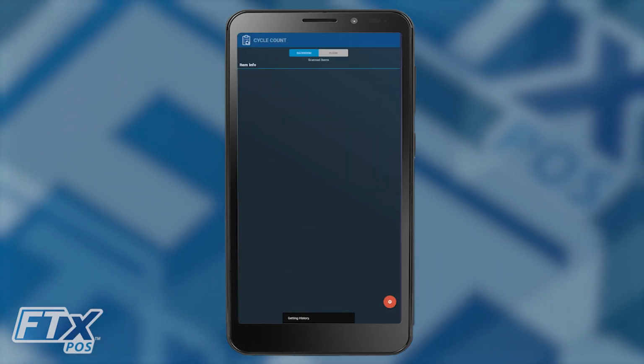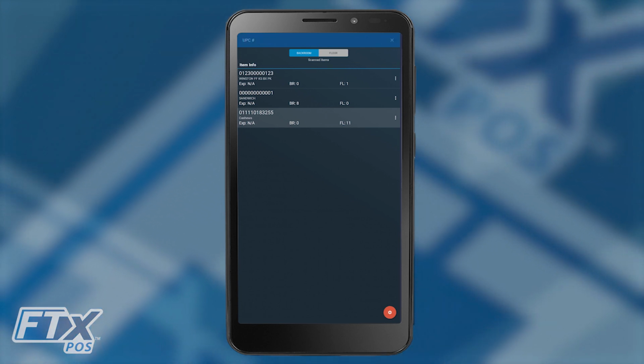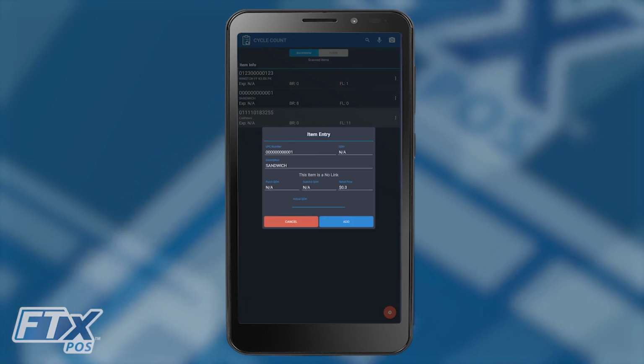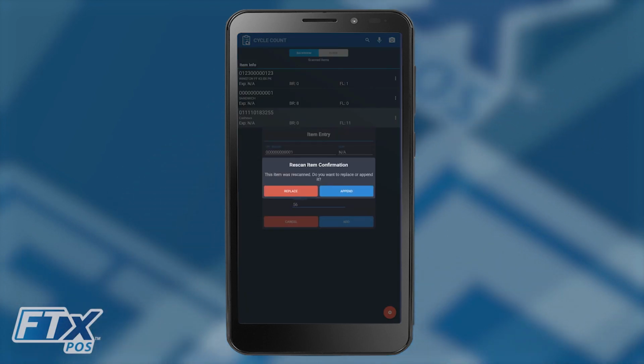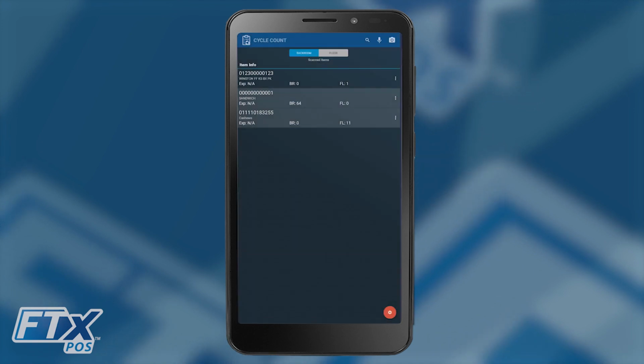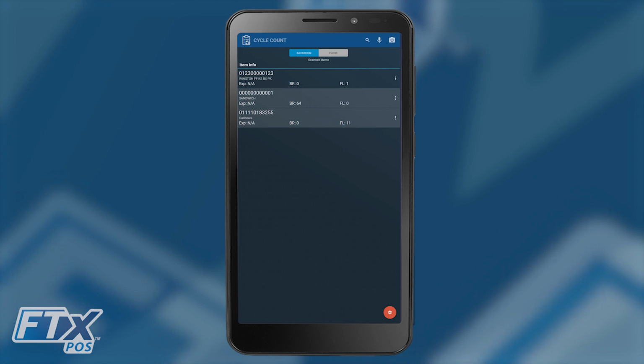Once in the count, at this point I would scan the items, and based on my permission, I may or may not see how many I have on hand currently. I would then enter how many I'm physically counting and press OK. Once all the counting is complete, at that point I can reconcile the count and the inventory will be applied.